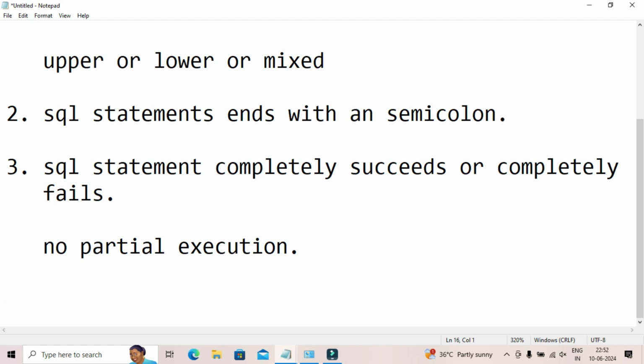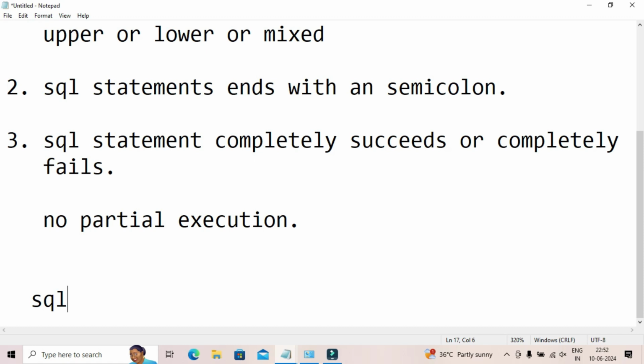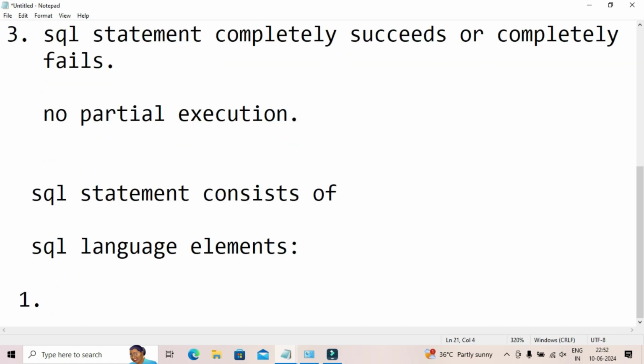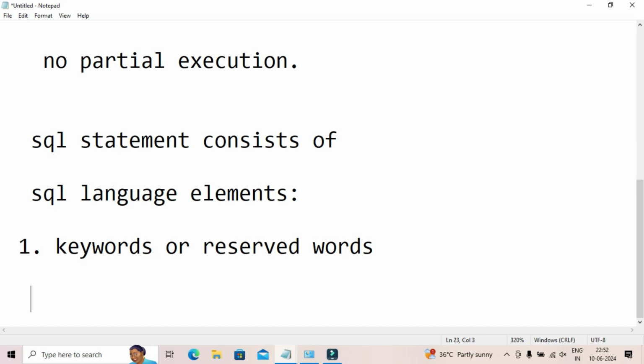Now let's get to know more about an SQL statement, and what are the things that we use in an SQL statement. An SQL statement consists of SQL language elements. What are the SQL language elements? An SQL statement consists of keywords or reserved words. We have lots of keywords in SQL statements.